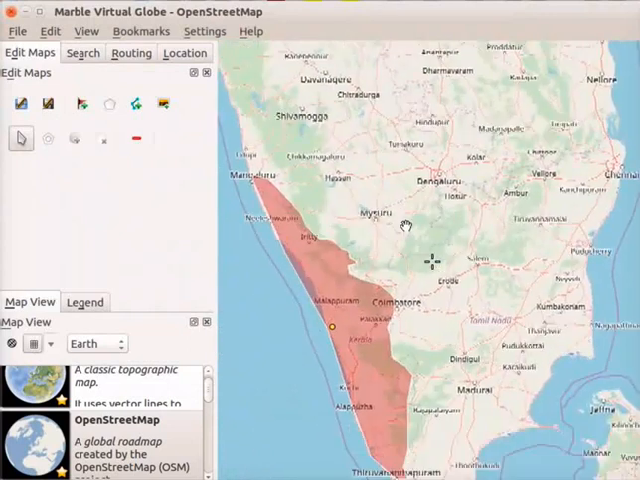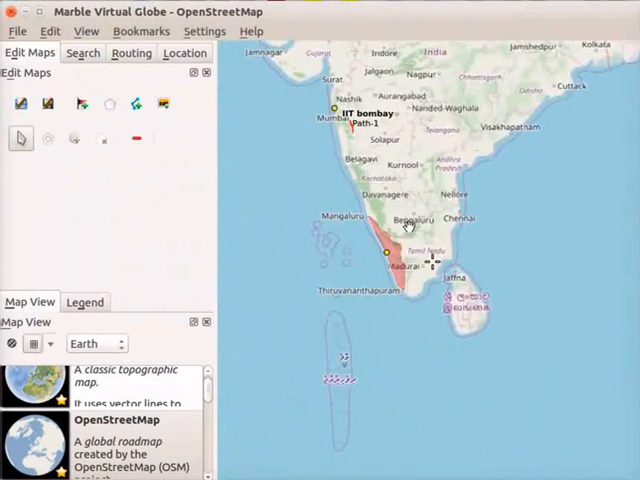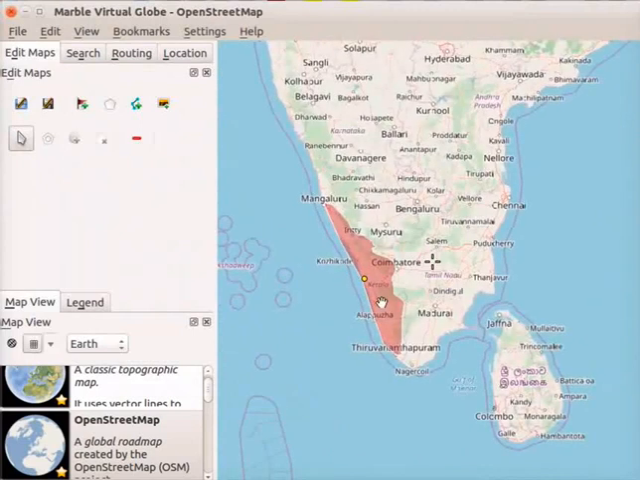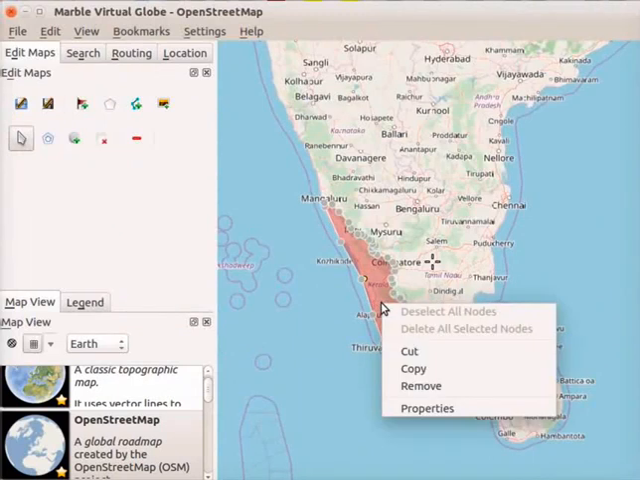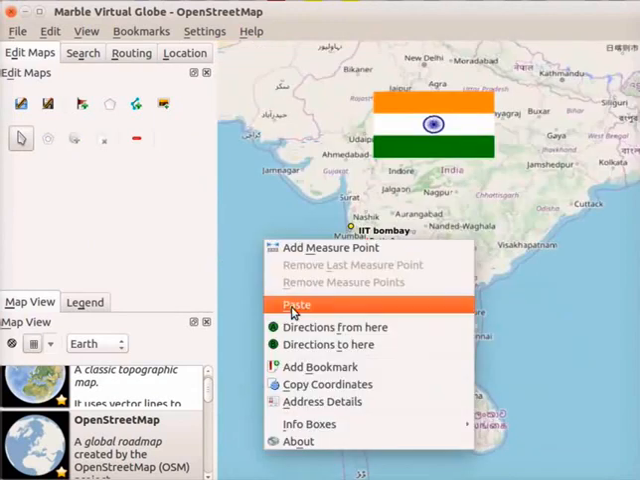We can copy and paste this polygon area anywhere on the interface. Left-click on the polygon area. Polygon area is in selected mode. Right-click on the polygon. Select Copy option from the context menu. I will paste this polygon outside the map.